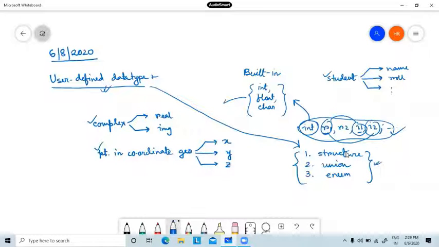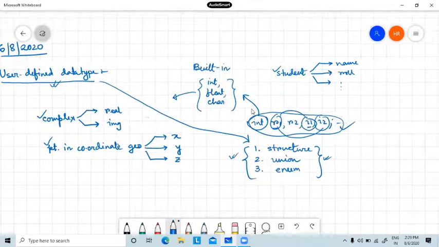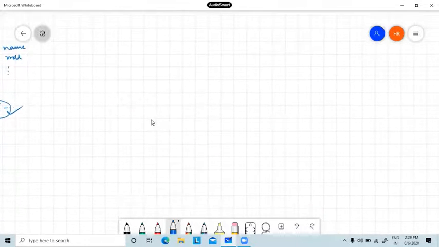That's why we are going to represent our own user defined data type, which is nothing but obviously a combination of different built-in data types. And how can we do it in C language? In C language, there are structure, union, and enum. These are the three different keywords used to represent our different user-defined data types. Okay, so first we will see structure.